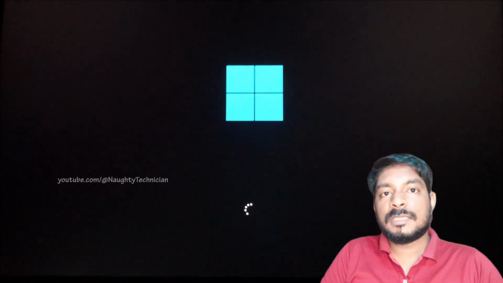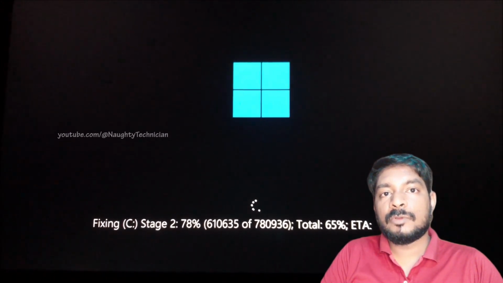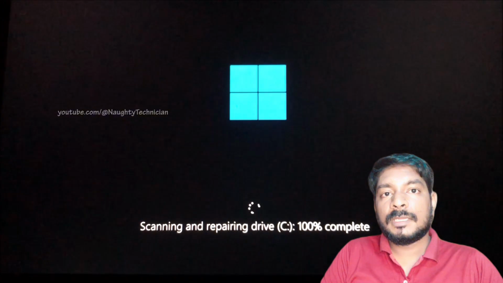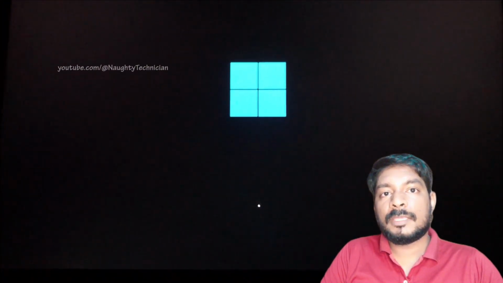Here you can see Windows is loading and scanning and repairing the drive. Don't turn off your computer. Please let it complete and let it scan and repair your drive.